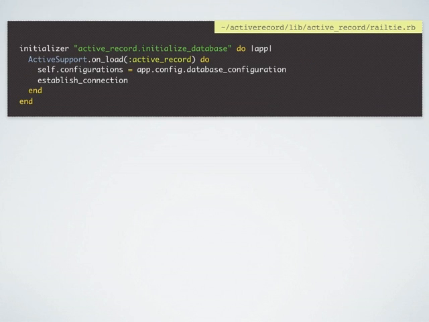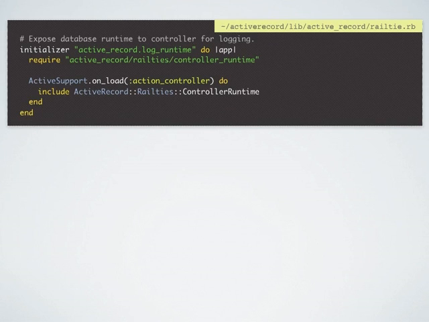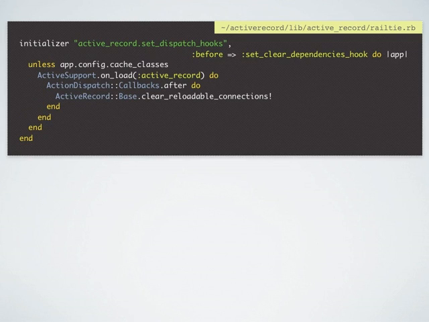Here is another initializer, and this one does initialization of the database. It reads the config database.yml and then it establishes the connection. Here is another initializer which does the controller runtime. Here is another initializer which does something like reloadable connections, and it is invoked after action dispatch callbacks.